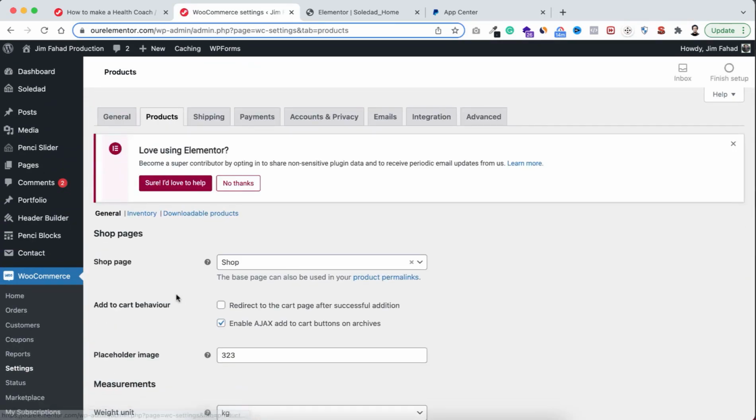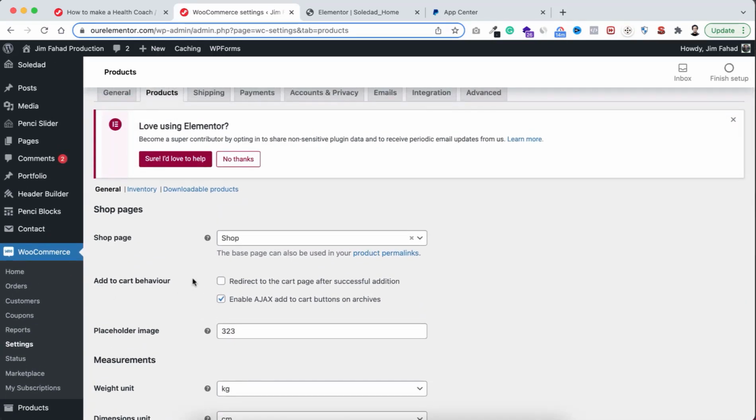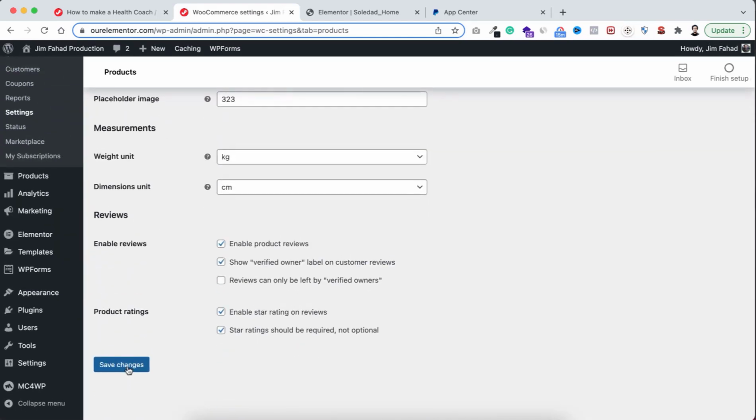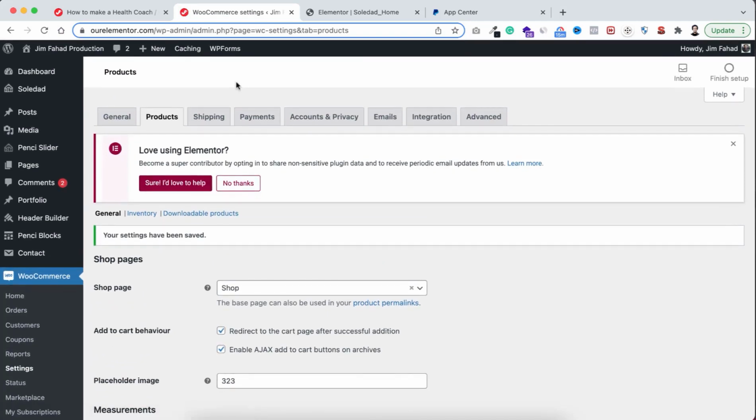From here, I will also keep everything default, but I just wanna check this option. It says add to cart behavior. I'm turning this option on. It says redirect to the cart page after successful addition. So let's check it. Then from bottom, click on save changes. And as our product would be digital product or downloadable product, so we don't need any shipping settings.